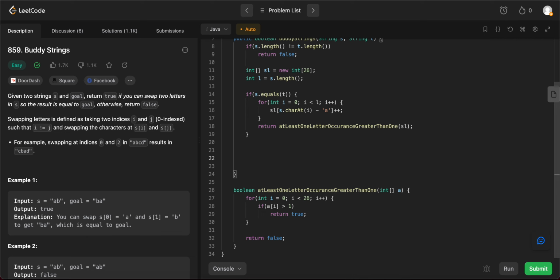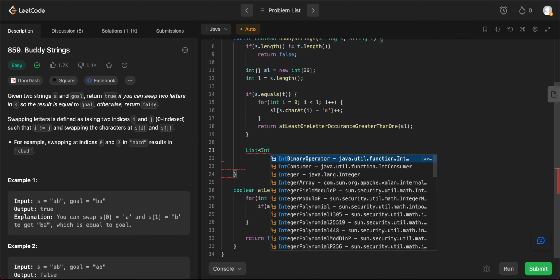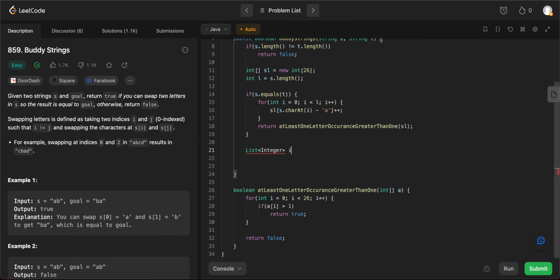All right, so the next case that we need to handle is if the strings are in fact not equal. In this case, we'll keep track of the indexes that are off. Let's call them offIndexes, equal to a new ArrayList.